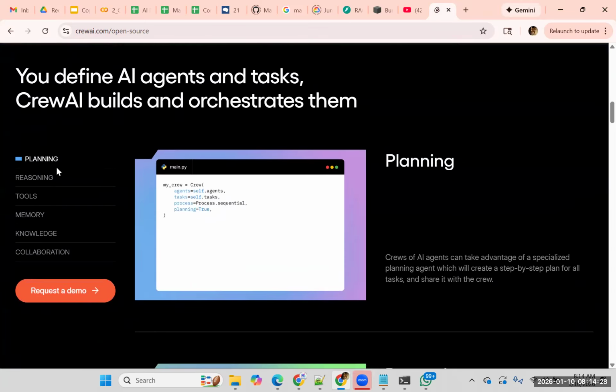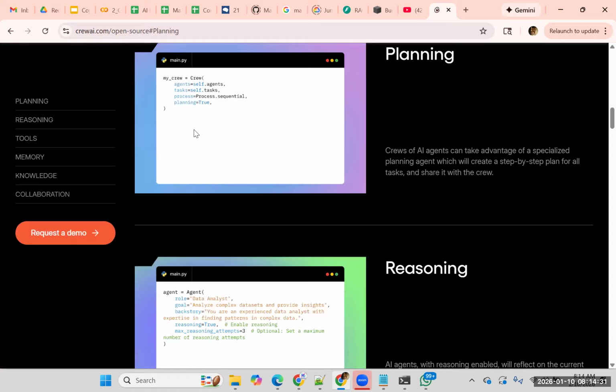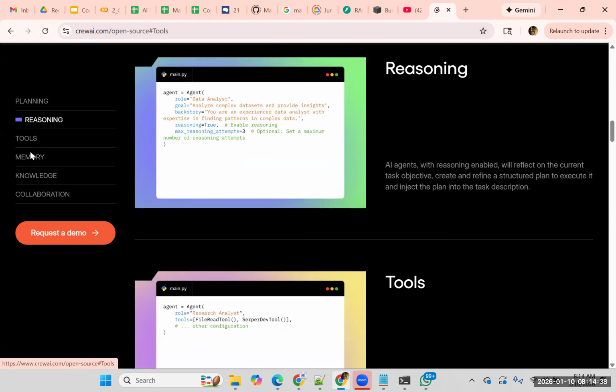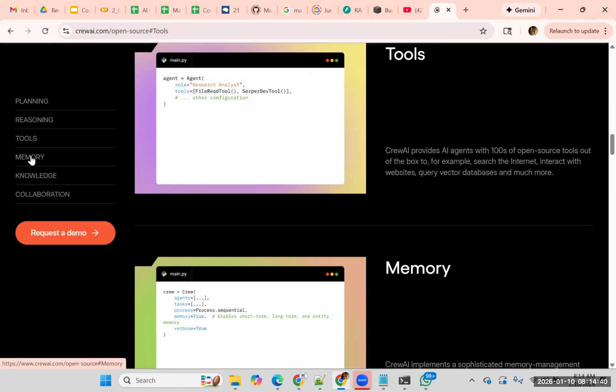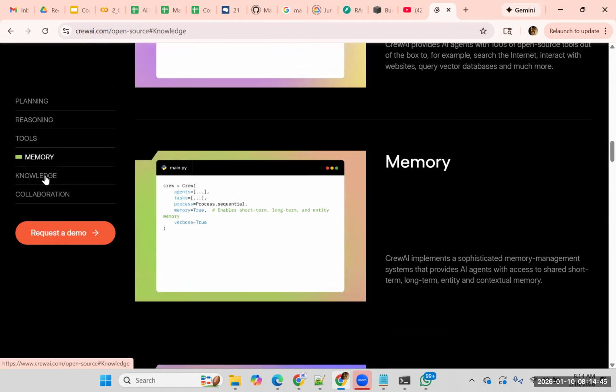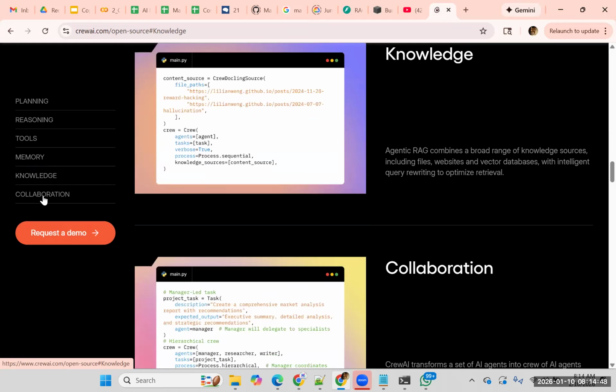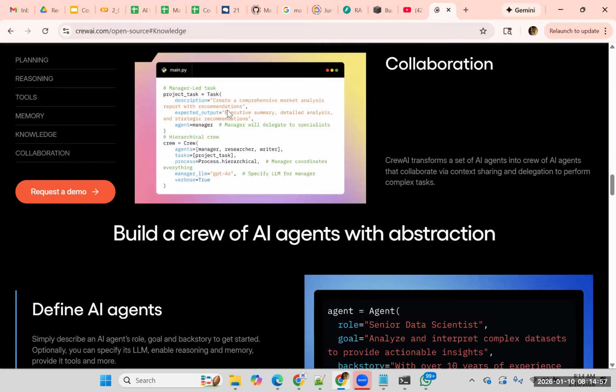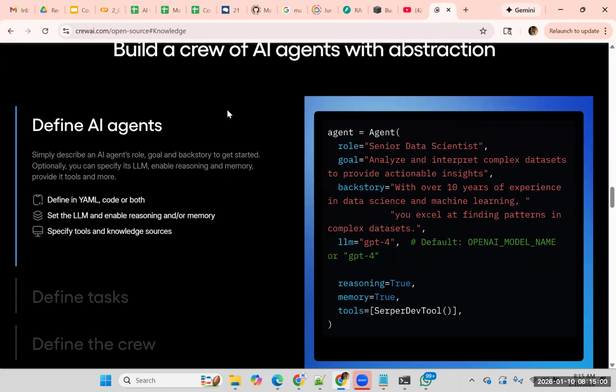Okay. So you see here planning, reasoning, tools, memory. These are the same four things, and you can add tools and collaboration, knowledge, content sources. You can give a lot of file paths for it to have the resources. So for defining agents, there are different ways.